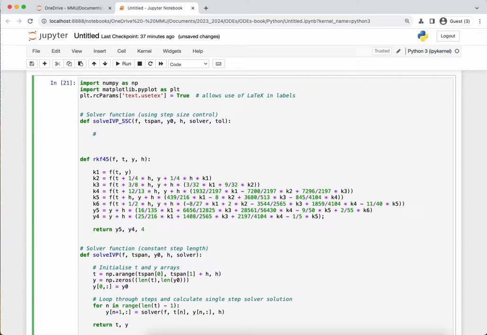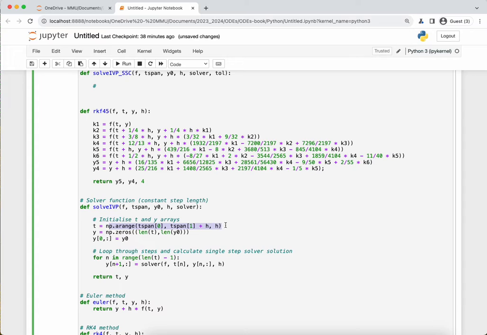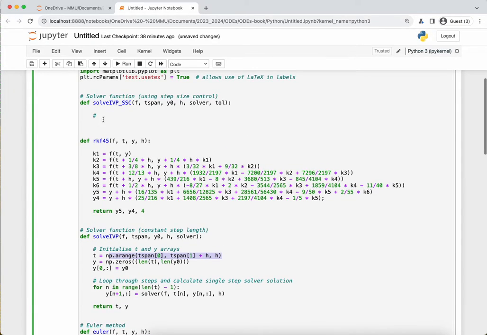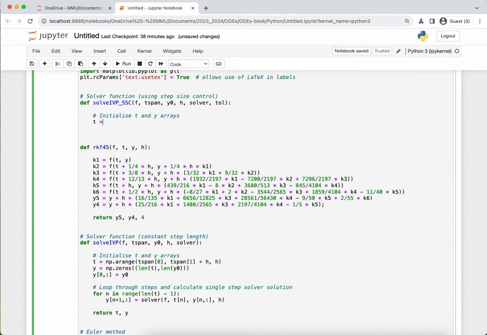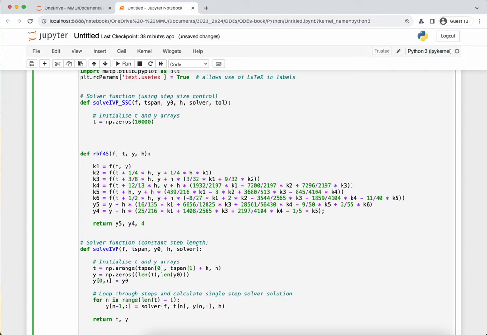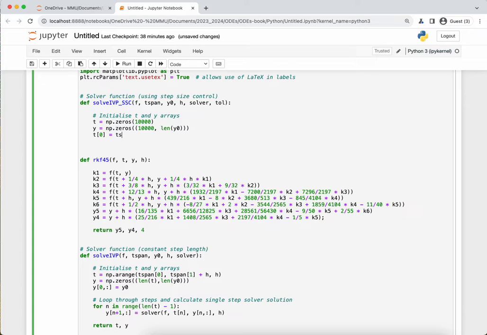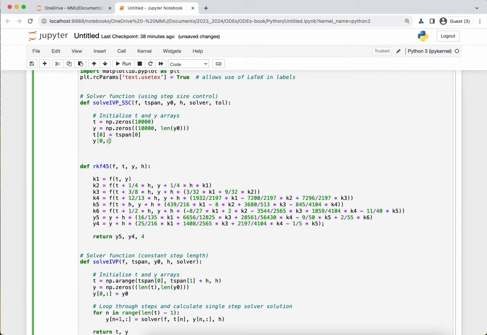So instead of being able to calculate T, as we have down here, the only value of T we know is the initial value. So I'm going to initialize the T and Y arrays. I'm going to initialize T to be an array of 10,000 values of 0, and I'm going to do similar for the Y array. I'm going to give the Y array 10,000 rows and the same number of columns as Y0. This means my solver can cope with systems of ODEs. The first value in the T array is going to be tspan[0], because that's the only value of T I know, and the first value in the Y array is going to be Y0.